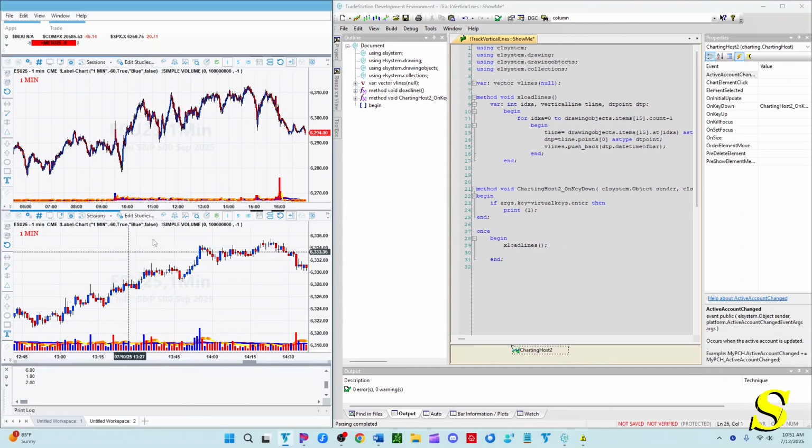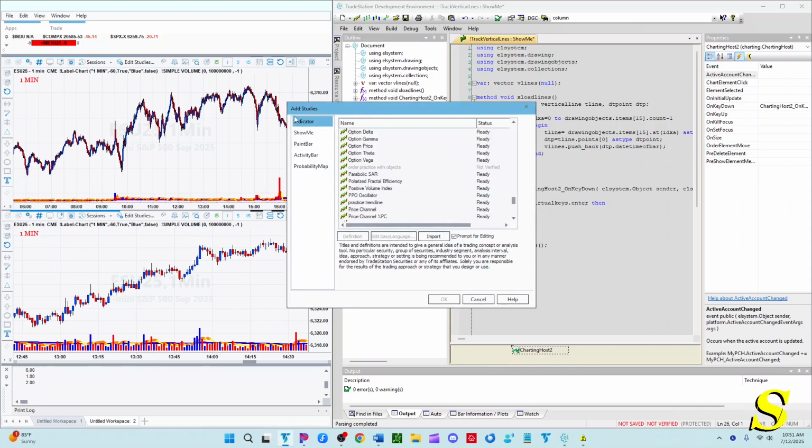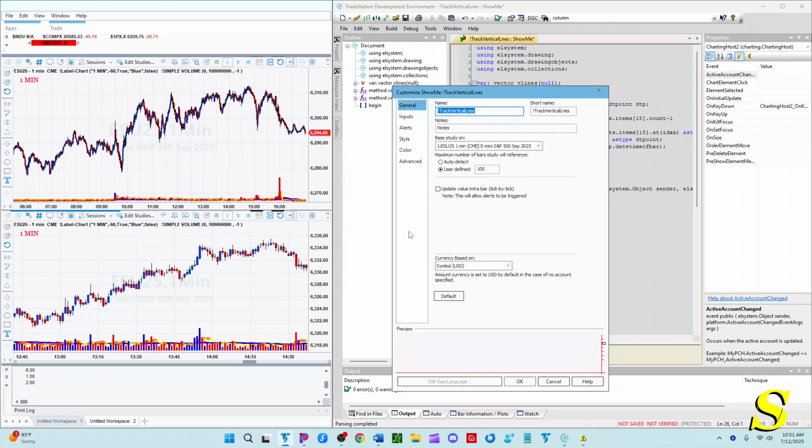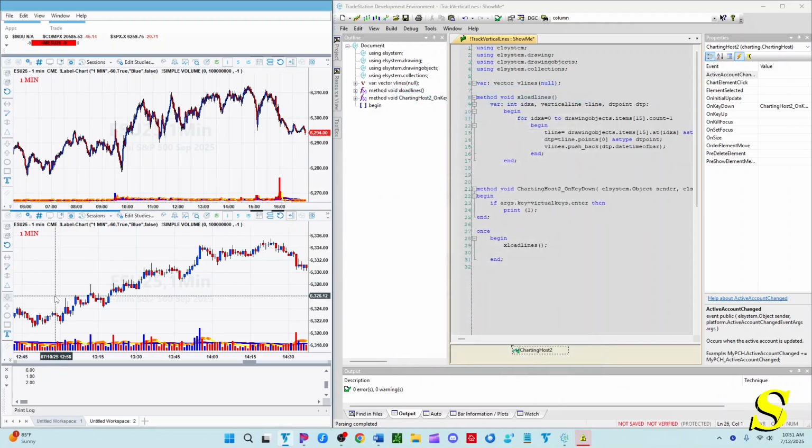We're gonna, sorry, is it already on? No, it's not on. All right, so let's add it. Track vertical lines. This is to show me. Track vertical lines. Enter and enter. Okay, and now turn it on.